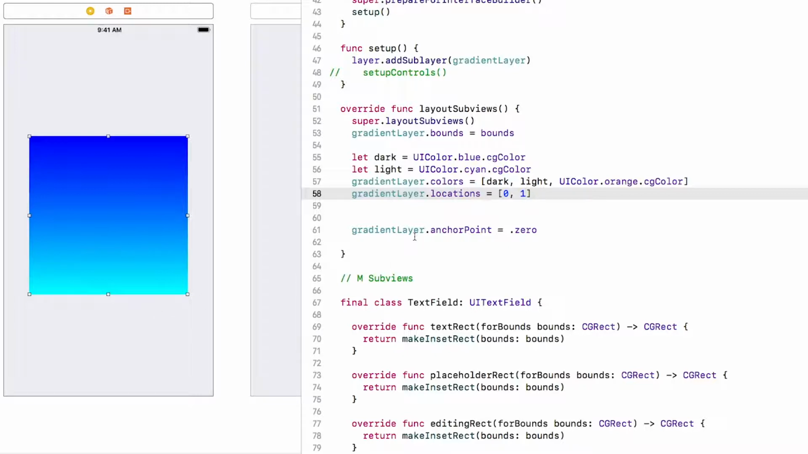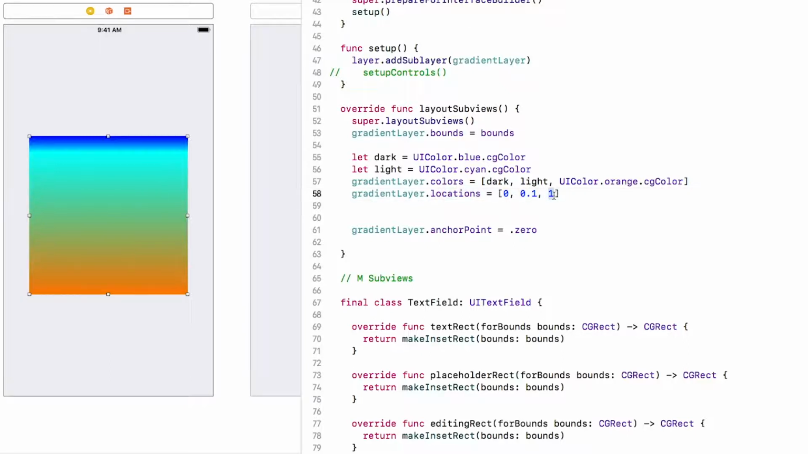Let's make a thin strip of dark blue at the top. The dark blue goes from 0 to 0.1 of the total distance, and the other 2 evenly fill out the rest. But I can have more orange if I want by changing the location. Here I've specified that the orange becomes fully orange at halfway.